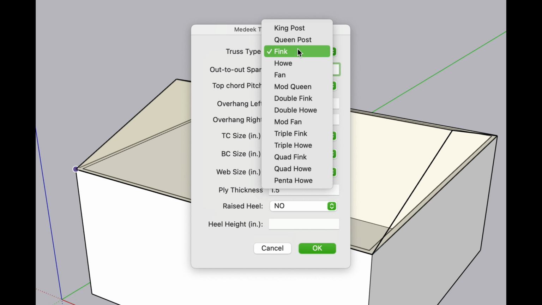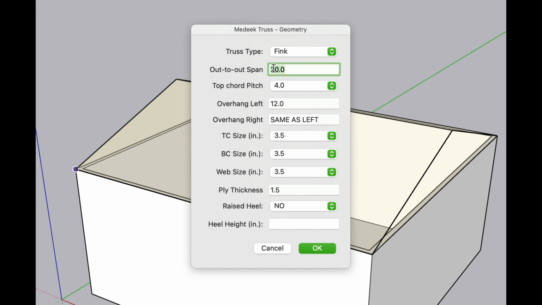Now, there are a number of common trusses. Fink is probably going to be the one that you want to stick with. Again, unless you have reason to switch out, I would probably stick with that default. The out-to-out span is going to be the width of this side here. So this is the truss span effectively. As I said, this is a 20 by 20 box. So this gets populated automatically by selection. I suppose you could override it, but generally speaking, you don't want to.